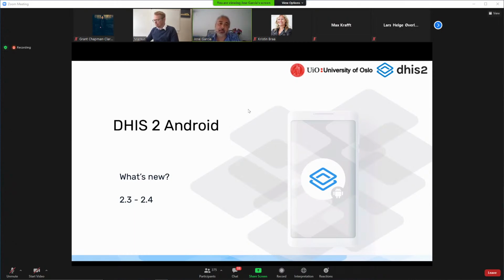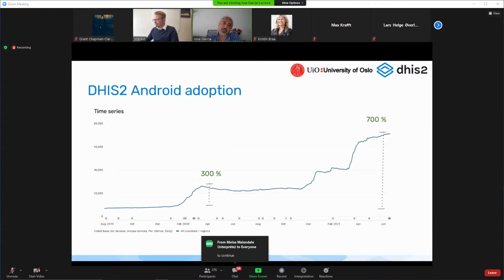Okay, so my name is Jose Garcia. I am part of the Android management team, and I am representing Android in this session. So yeah, I'm going to talk about what is new in Android for the last year. But first of all, let's talk about the adoption, the DHIS2 Android adoption.